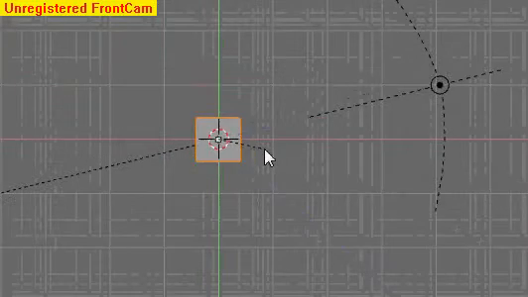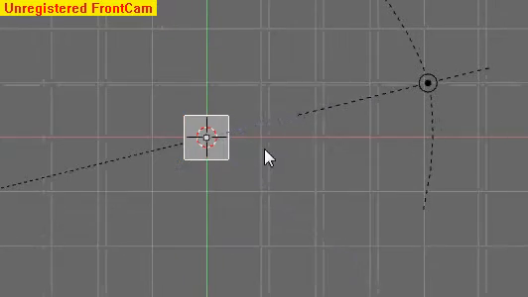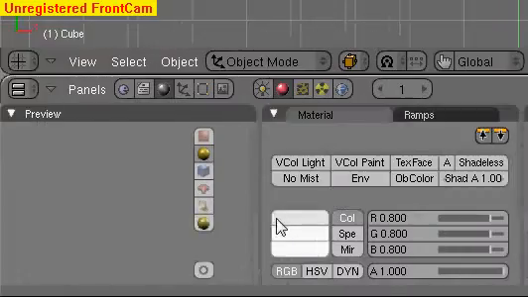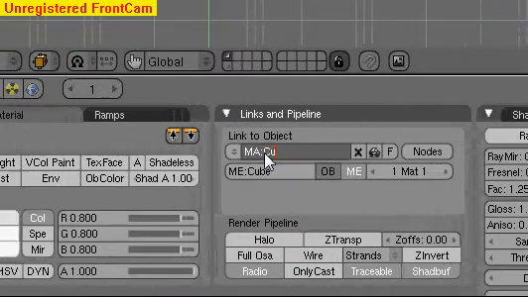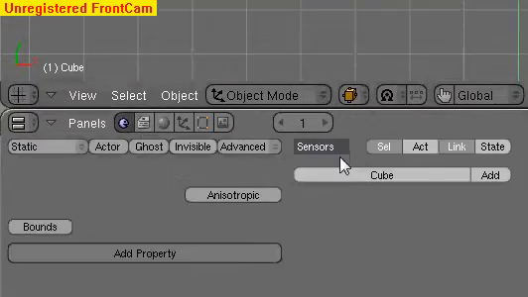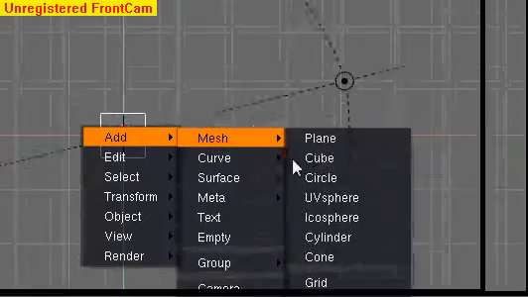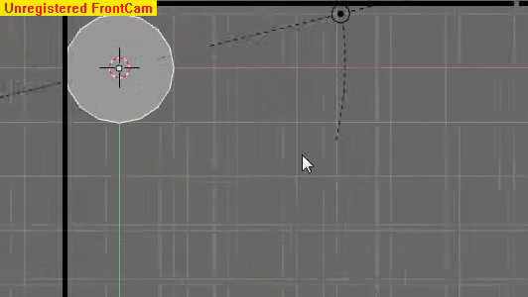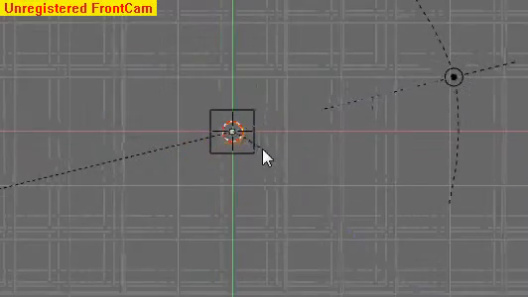Alright, so let's scale down our cube about 0.4. We want to add a new material, or we don't have to change it to anything. Just change the name to cube. And that's already a cube. Alright, now we want to add a cylinder. Make it 16 vertices. Scale it down so it's about like this.